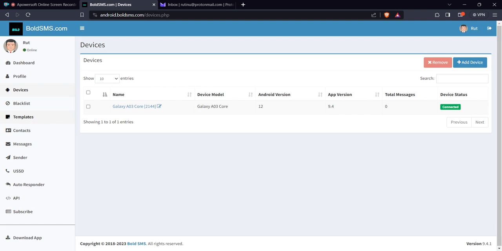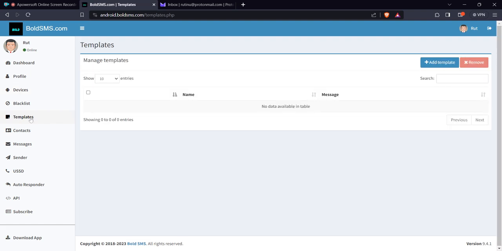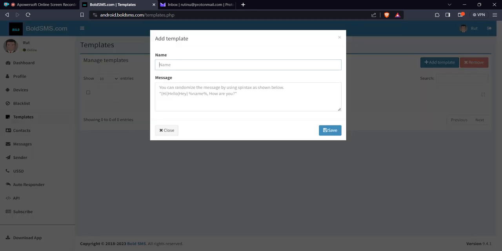A template is the message that you're sending. So if you come to templates, click on add template, give it a name. And then one of the best things about this platform is that it gives you an option of randomizing your content. How does it work? For instance, if you follow this lead here that they have given you, you want to have something like this.